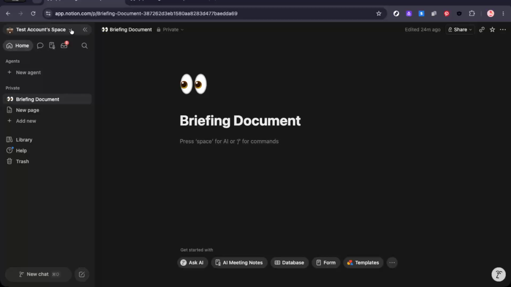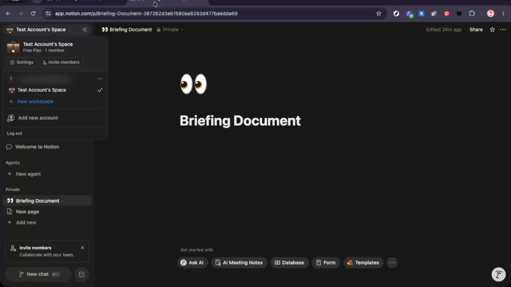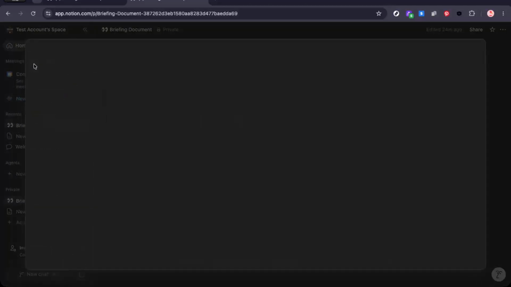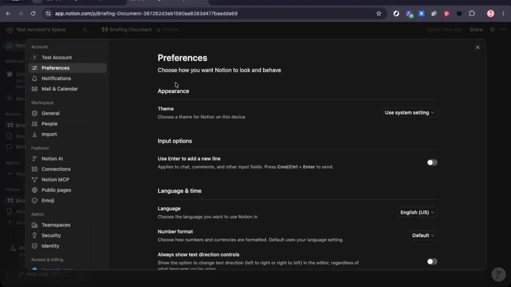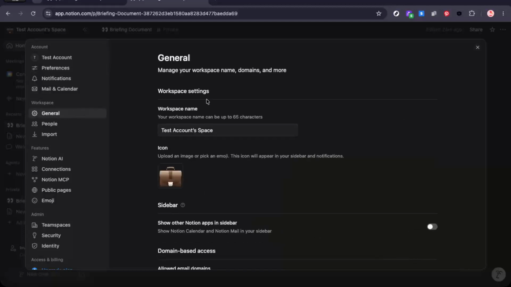From the drop-down menu, click Settings. This will take you to the main settings area where you can manage workspace options, permissions, and other account-related details. When the settings panel opens, click on General. The General section contains the core workspace controls, including the option to remove the workspace entirely. If you don't see it right away, take a moment to scroll through the page carefully.